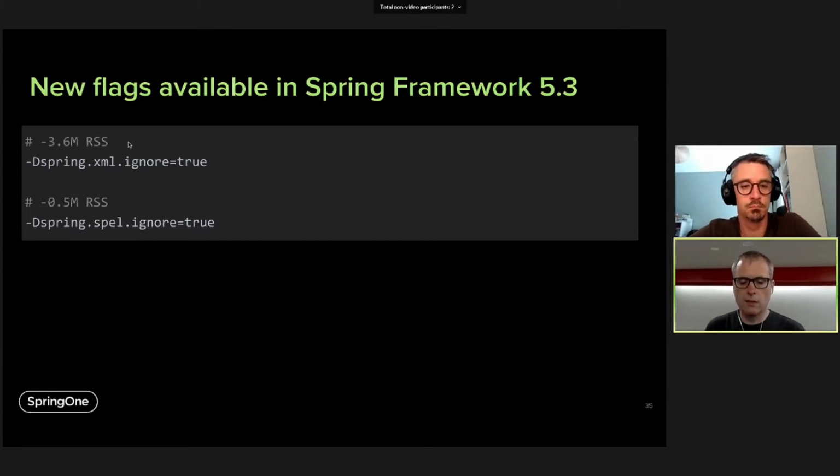What is RSS? It's a measure we use of the memory used by the running process. So it's everything that the JVM is using, all the heap and the extraneous memory around that. Is 3.6 a lot? Well, if you're running a regular app on a JDK, it's not a huge percentage. But when you look at these native images, which are using much less memory, like tens of meg rather than hundreds of meg, it is a significant percentage, and these things add up.